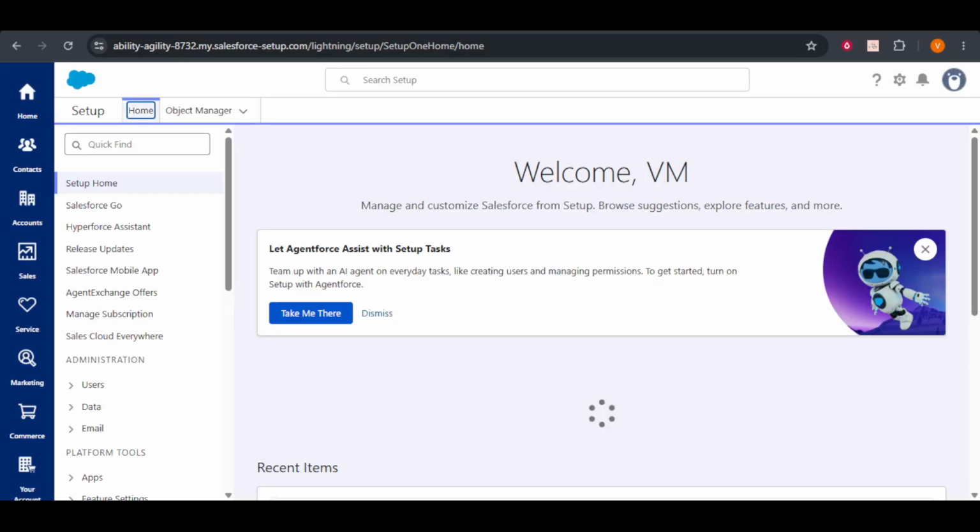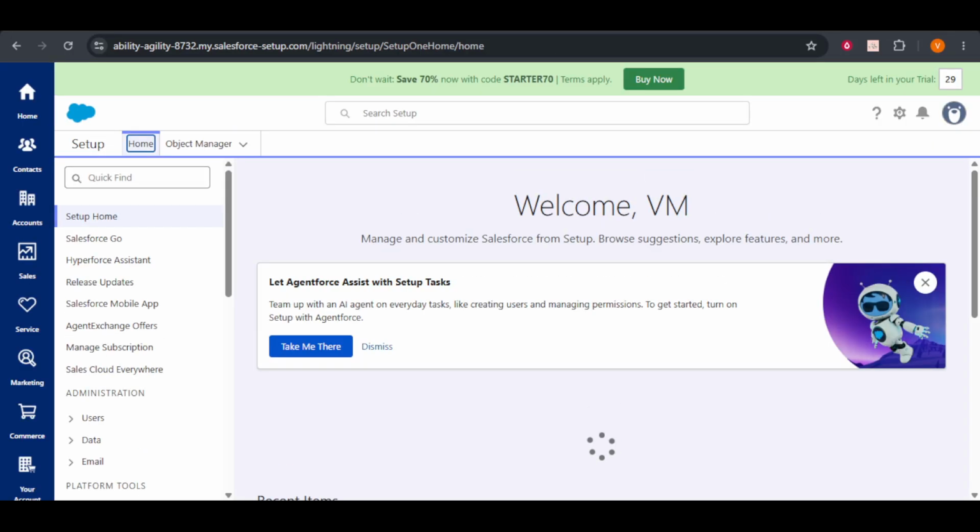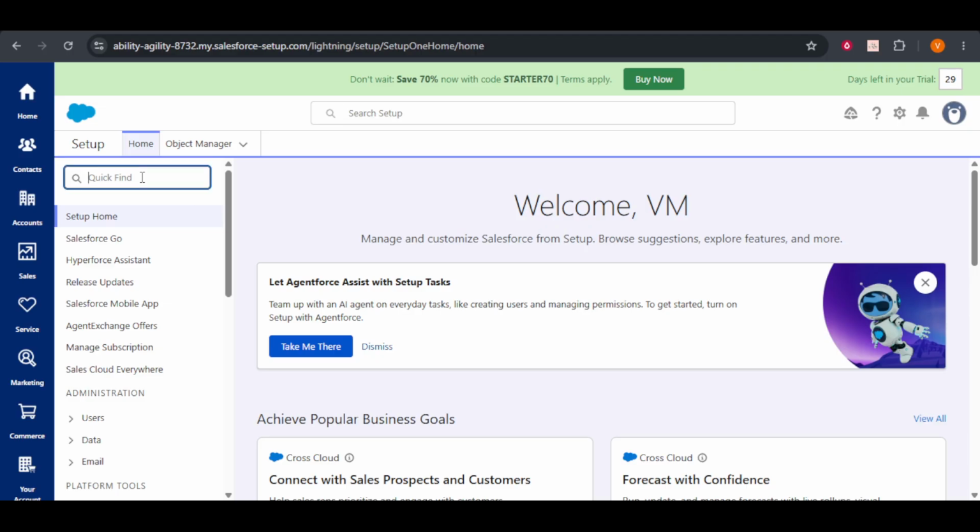On the left side of your screen, you'll see a quick find search box. This is an incredibly handy tool for navigating Salesforce, especially when there are so many options and configurations to sift through. In this quick find box, go ahead and type Login History. As you type, you should see the list narrow down to show Login History as one of the options. Click on it to proceed.